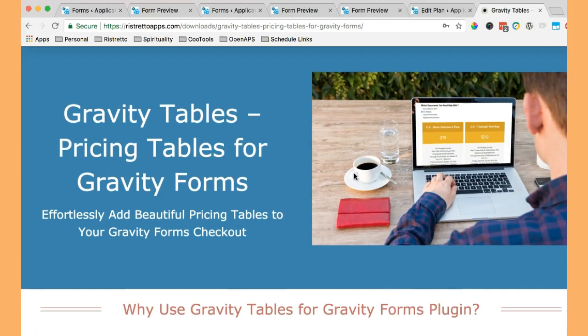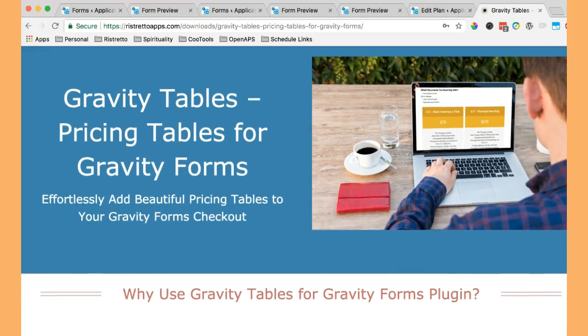So this is Gravity Tables. Check it out. It's really here to improve the look and feel of your Gravity Forms checkout forms. We use Gravity Forms heavily in all of our businesses. Many of you do, especially if you're a SaaS or you sell e-courses, membership courses, whatever it is for you. This plugin is here to make your conversions better on your checkout and lead to better sales.